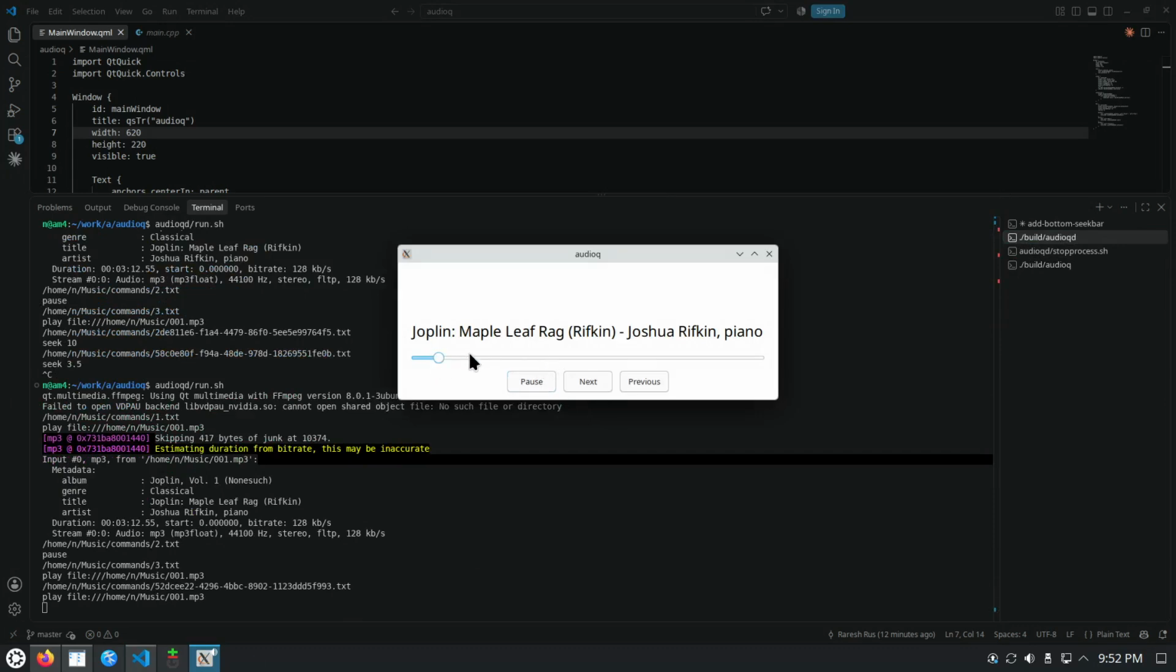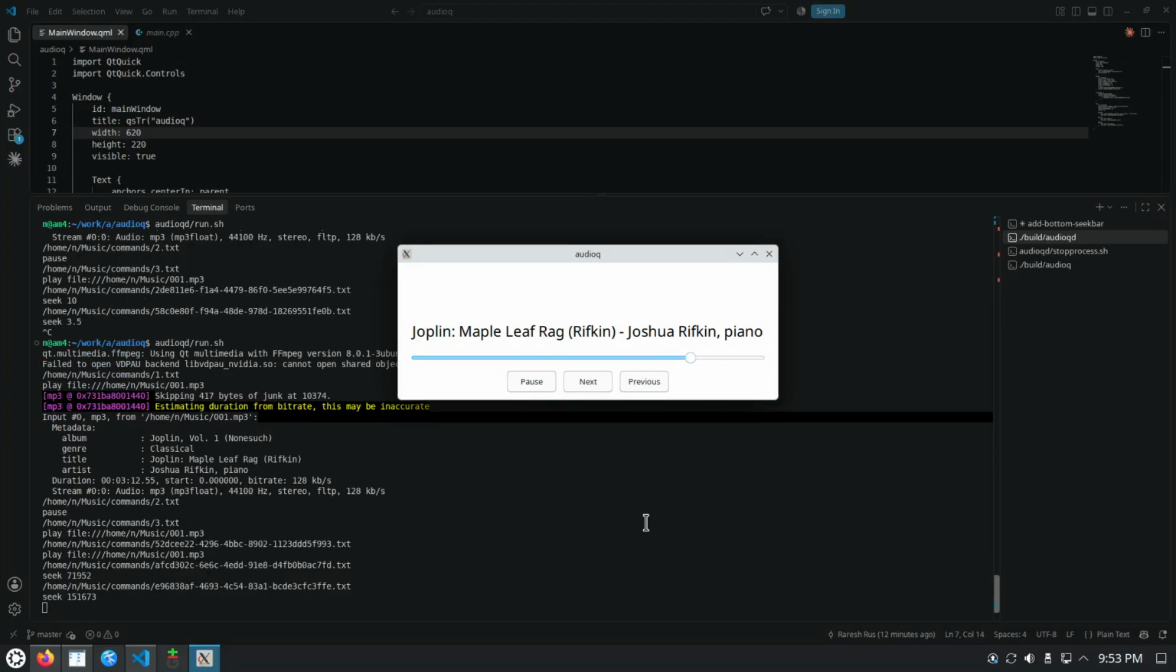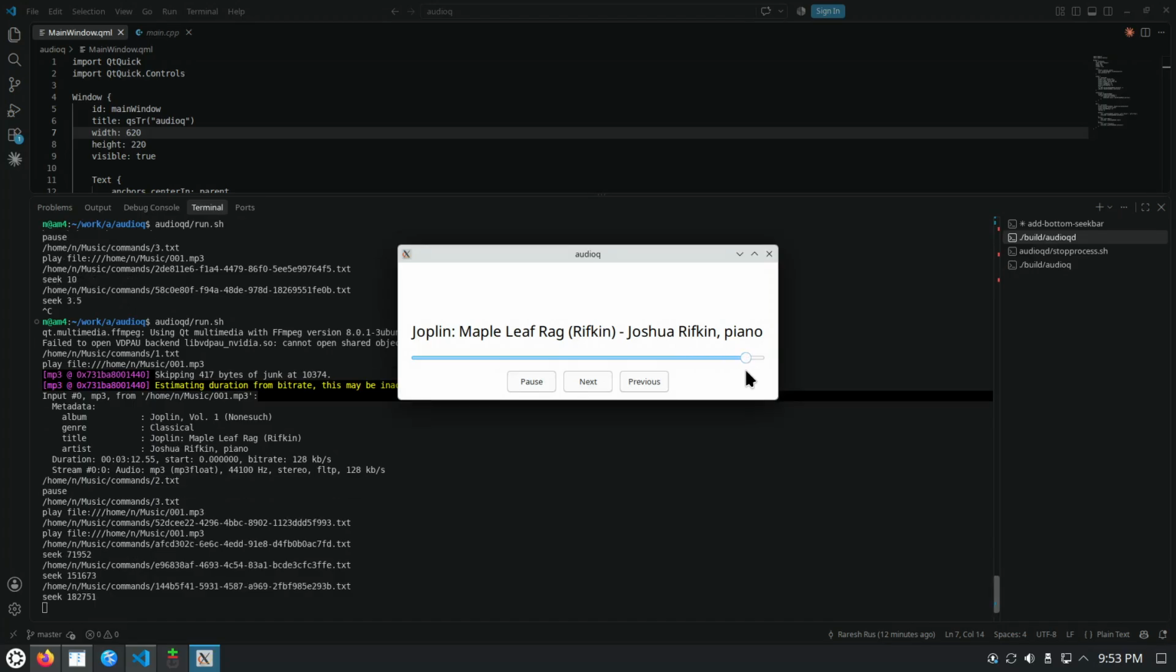And we have progress in the slider. We have seek time in milliseconds. Cool. I'm not sure what happens when the track finishes.